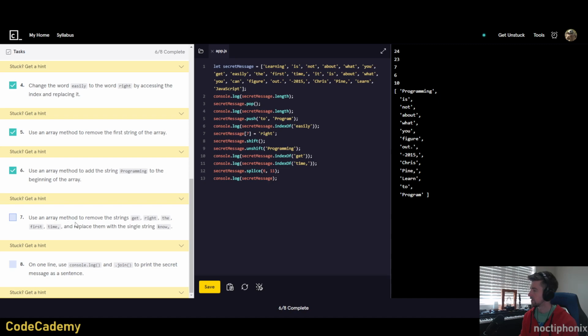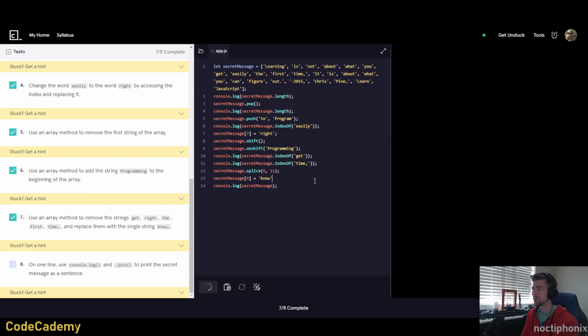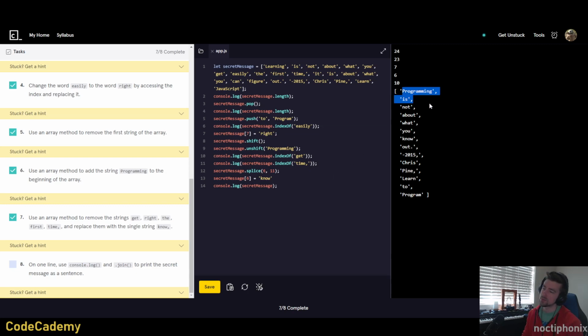Okay. So we want to replace it with a single string of no. I don't know how to do that in one step, but now that we know its index of 6, we can add it in there. So then just do secret message. There might be a method where you do that as 1, but I'm not sure if there is. Let's do 6. This will become a reassignment to the string of no. And then we'll console log our message. Yep, there we go. Programming is not about what you know.